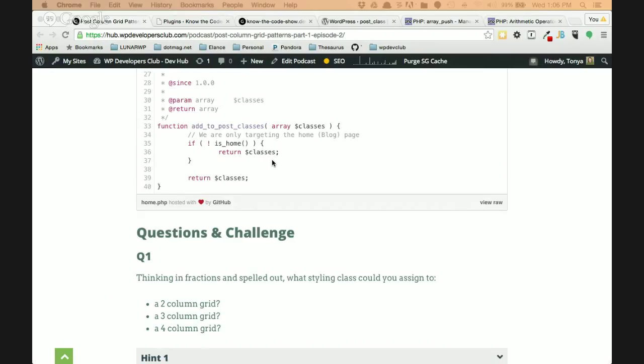What we're going to do is just target the home page, and that's it. That's why I have this in here. If it's not the home page, it's going to return the classes. At the very end, you want to make sure you return classes also, right? It's a filter, so it needs to be rendered out to the browser. So we want to make sure that we're returning whatever we've done to it.